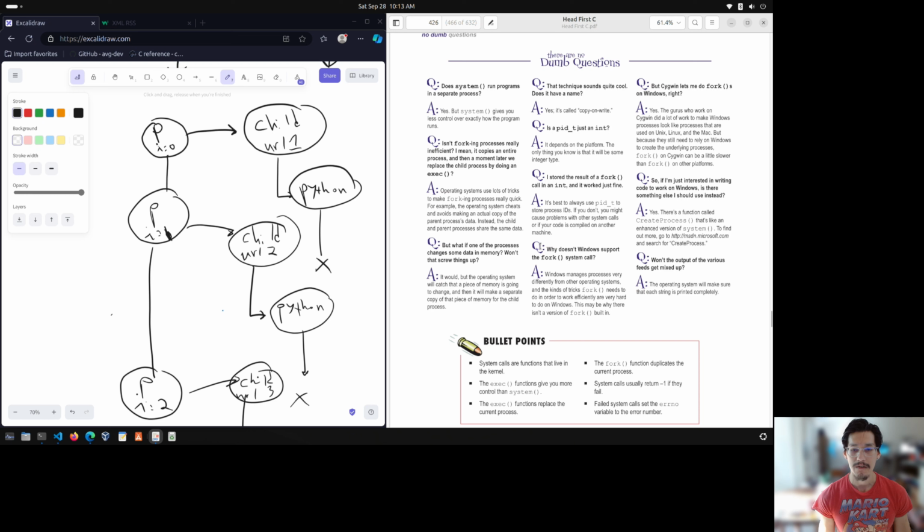Why doesn't Windows support the fork system call? Windows manages processes very differently from other operating systems, and the kinds of tricks fork needs to do in order to work efficiently are very hard to do on Windows. This may be why there isn't a version of fork built in.